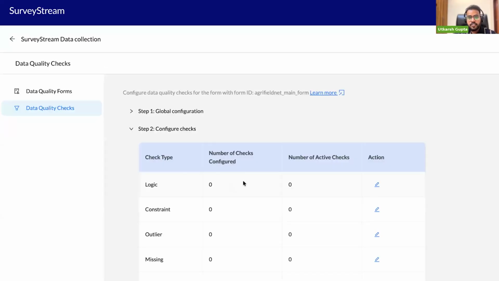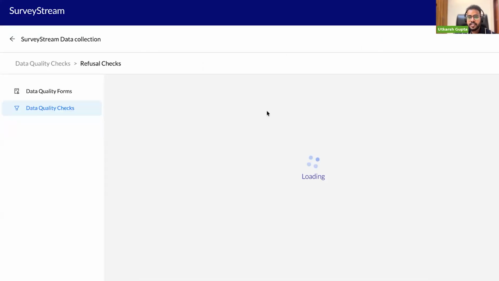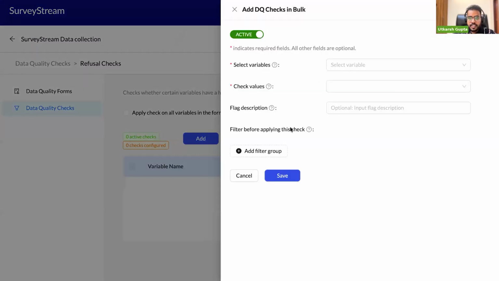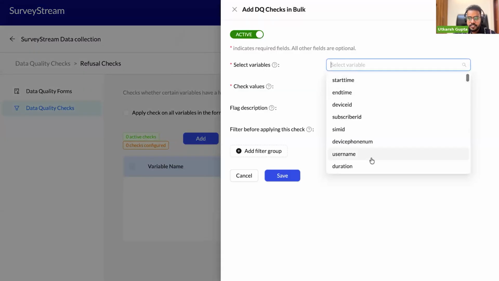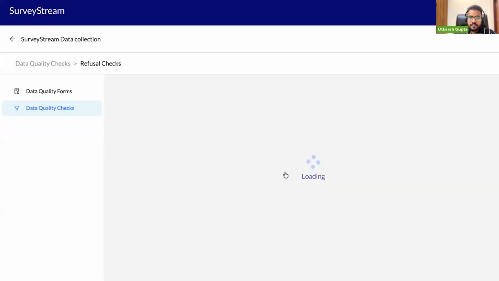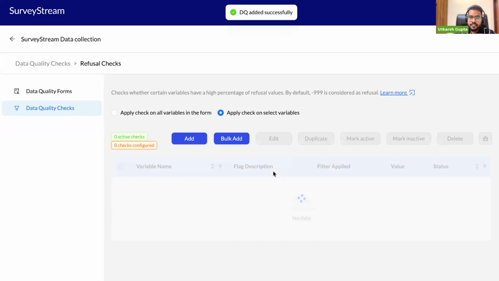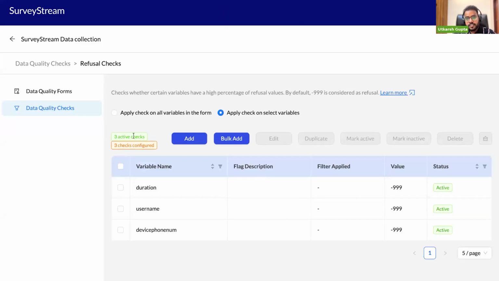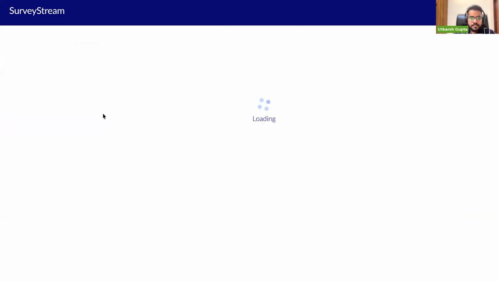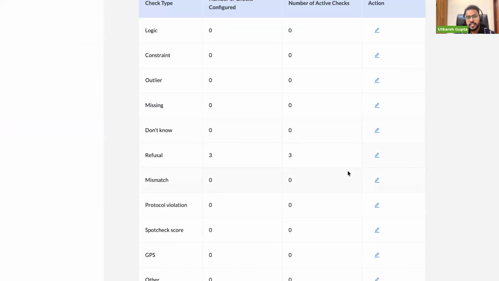So you can apply it on all variables if you want. You can also apply it on a set of variables. So you can do a bulk add or a single add, and you can just select which variables you want it on. So I can just say I want this on these 3 variables. Yeah. So that's all. You can add as many checks as you want. So we have added refusals.